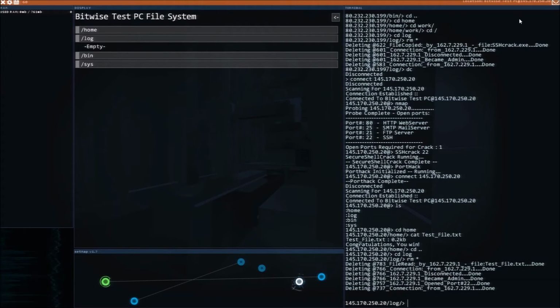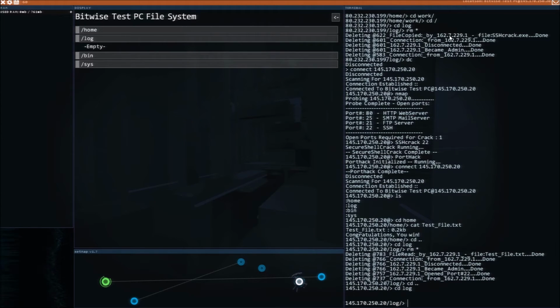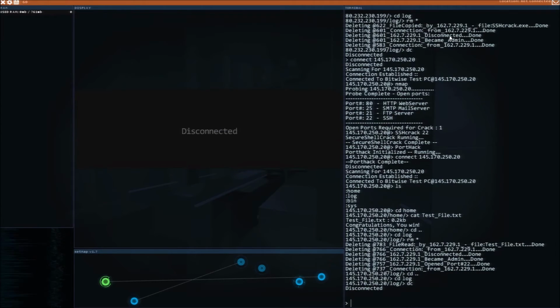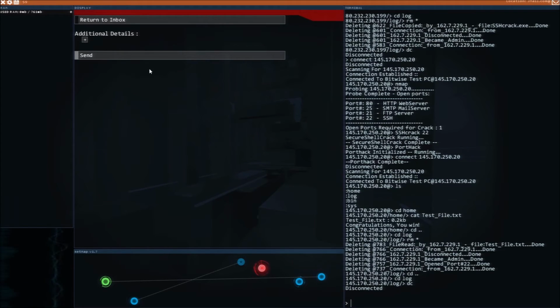Because it doesn't matter how many times you tell yourself, it's always good to double check that you've done everything. So cd log, everything's empty. We'll go ahead and disconnect from here. Hop into here. The maiden flight was a success.